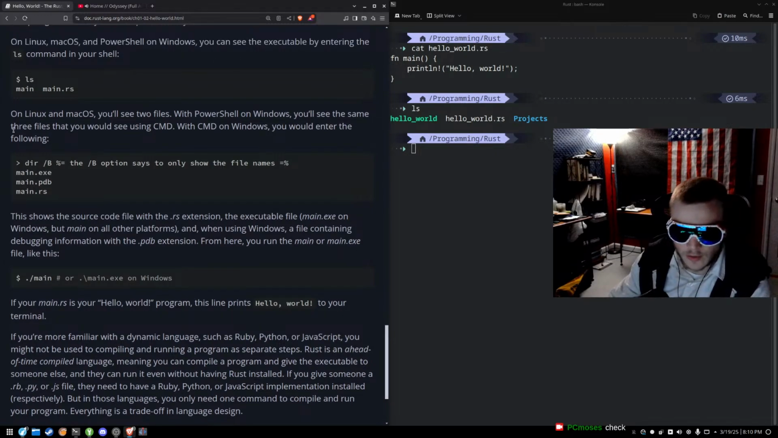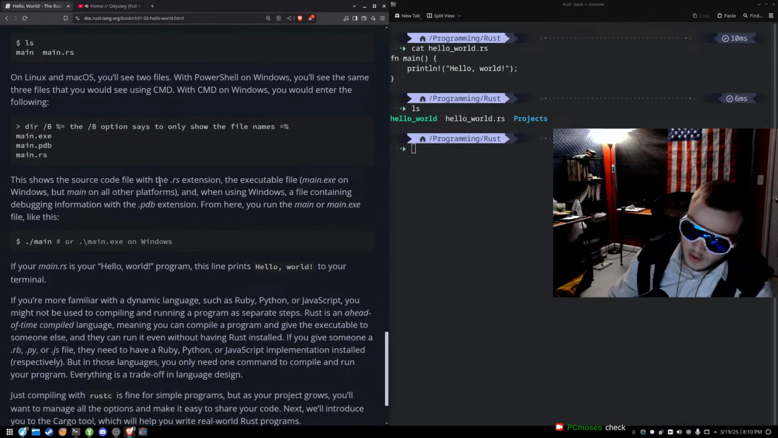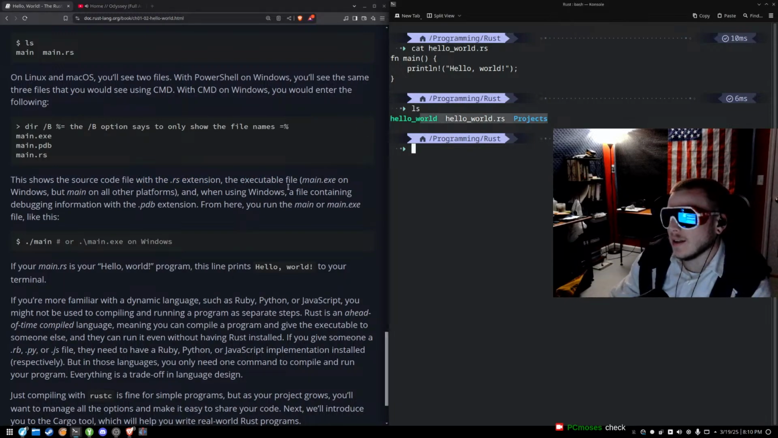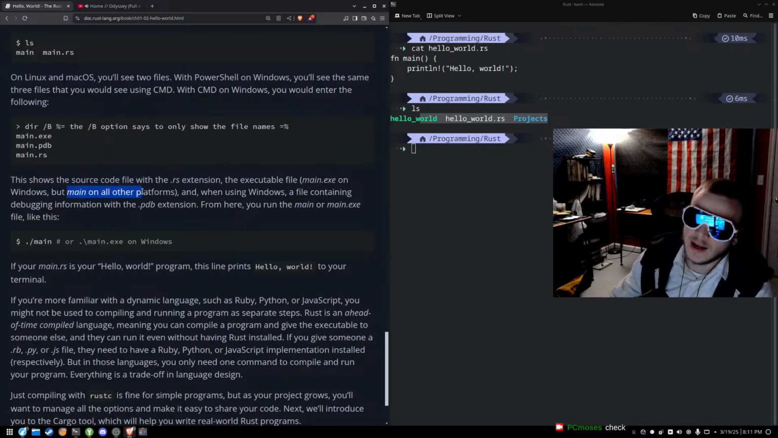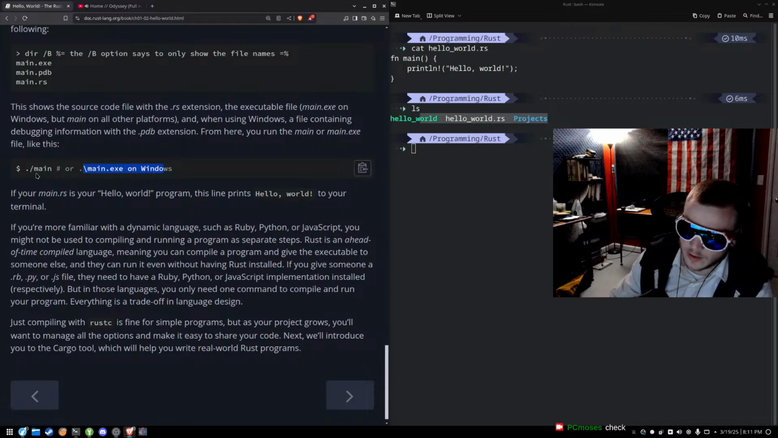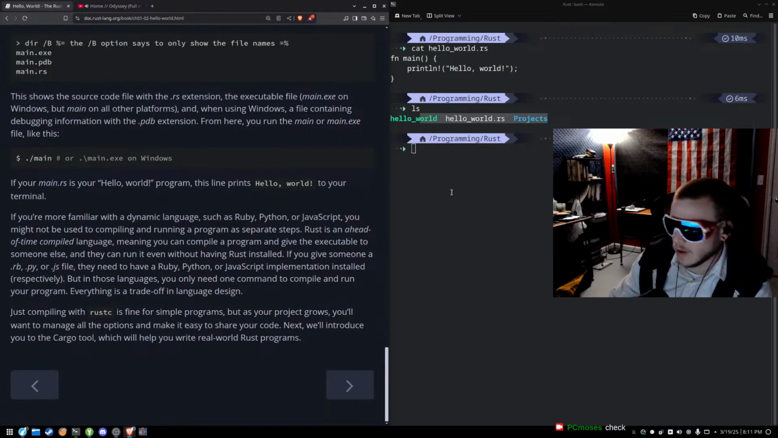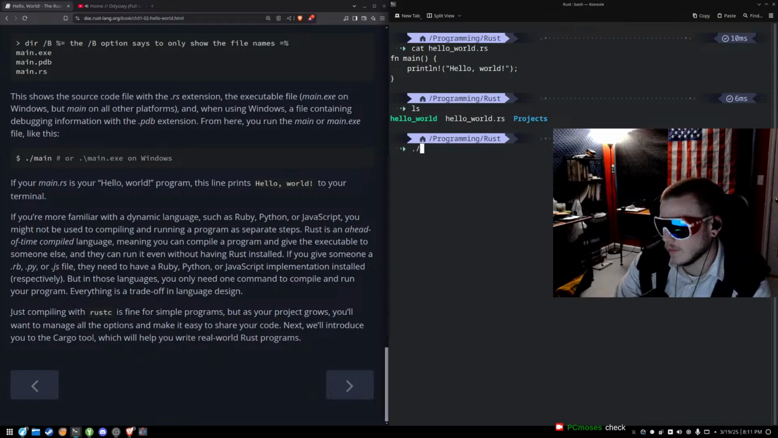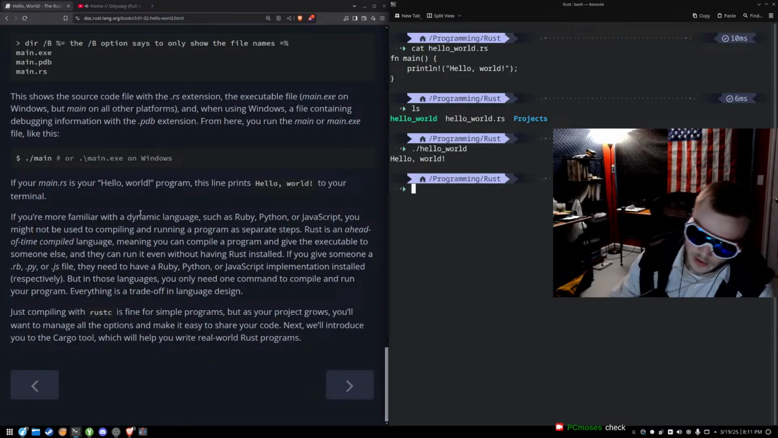So ls is short for list. We're listing the contents of this directory. It shows the source code file with the .rs extension and the executable file, main.exe on Windows, but main on other platforms. See, I was onto something last time when I said .exe will show up on Windows. So that's how you'd run it, or main.exe on Windows. If we run it, wow, it prints that out. Amazing.